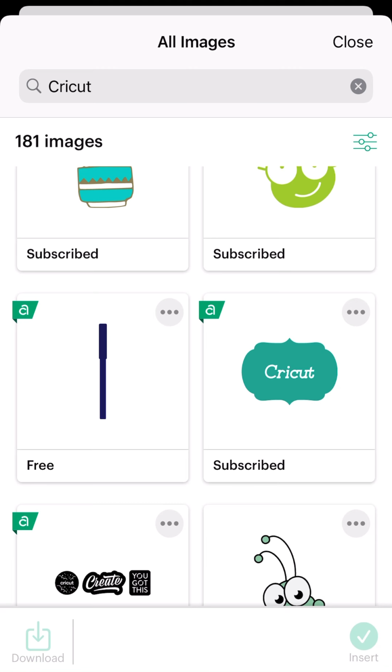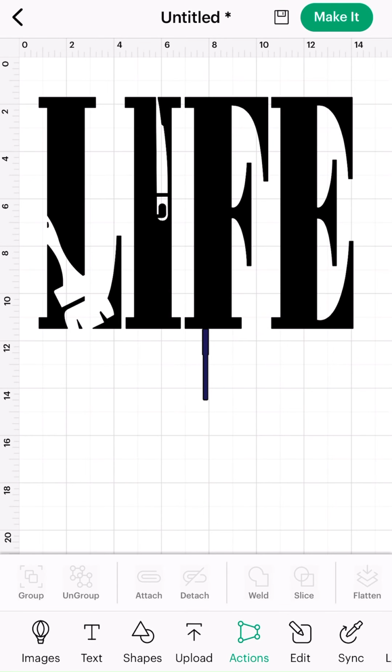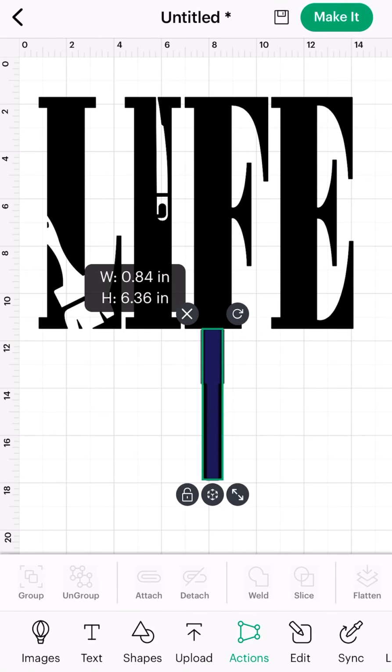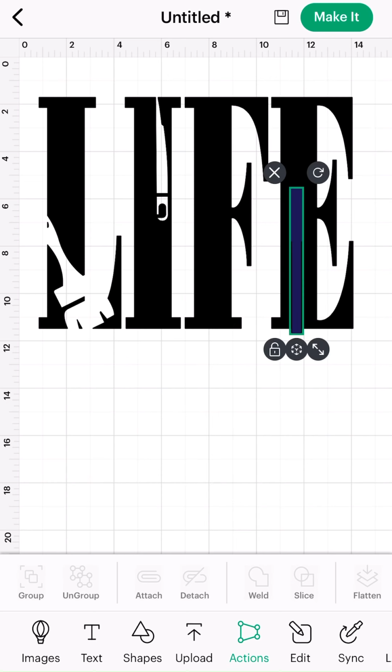I'm going to select this pen option, hit Insert, and I'm going to do the same thing. I'm going to click it, make it a little bit bigger. I'll put this in my E. And notice I'm not completely putting it inside of it. I like to overlap a little bit.